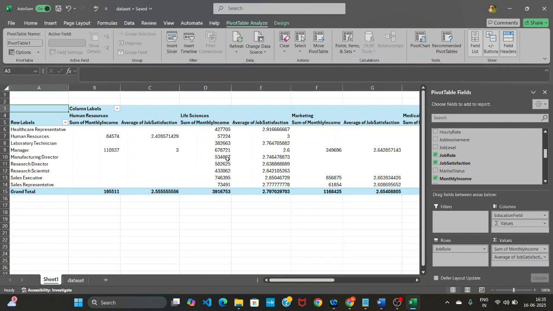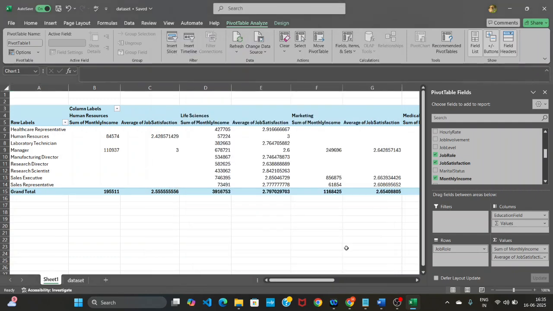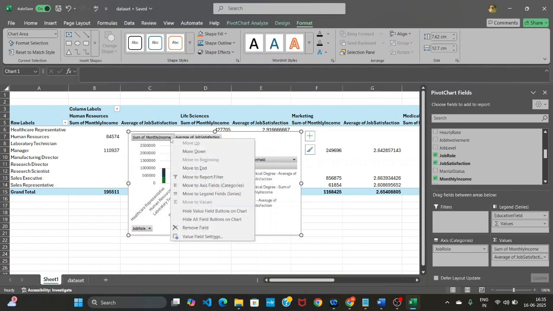I need to use a chart, that is a pivot chart. For that, here you can see pivot chart. Click on here. I'm going to use this stacked column chart and click OK. So here you can see all the column names appear. Since I don't need them, just right click and hide all field buttons on chart.